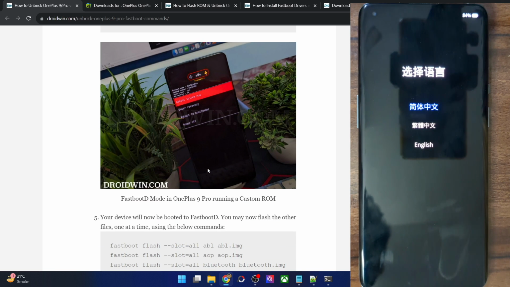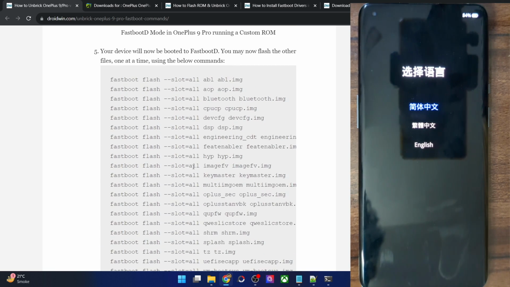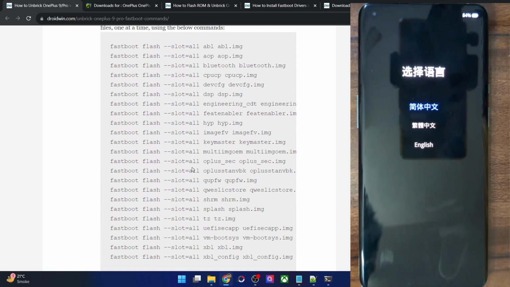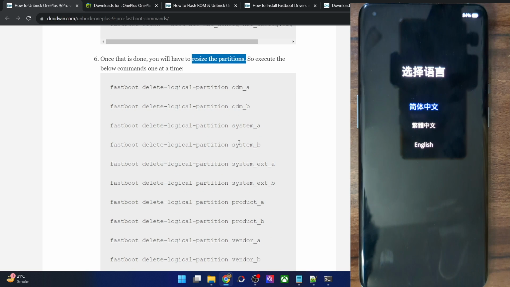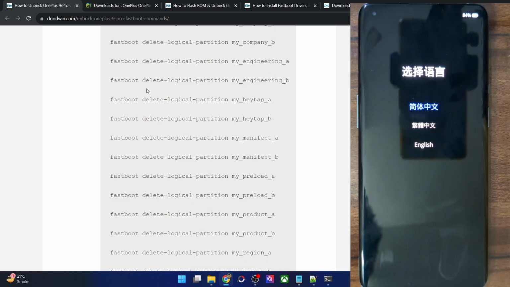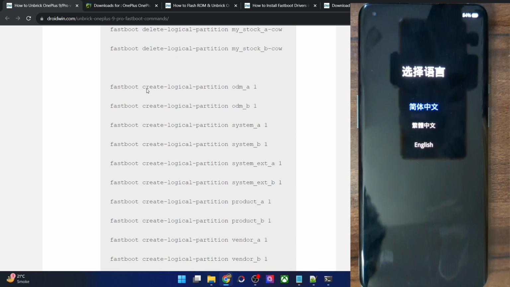Once it's in that mode, you will now have to flash these files in the FastbootD mode. After that, you will have to resize the partition in this FastbootD mode itself. So for that, first off, we'll be removing this partition, and after removing this partition, we will then make this partition once again, as you can see from here.